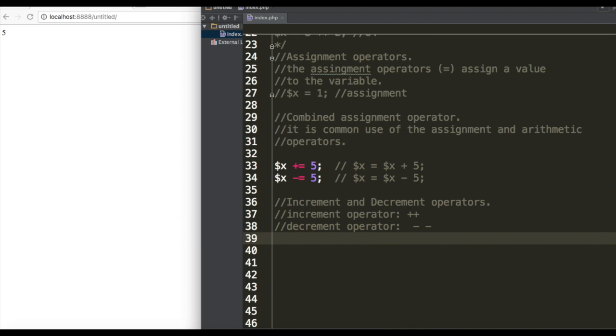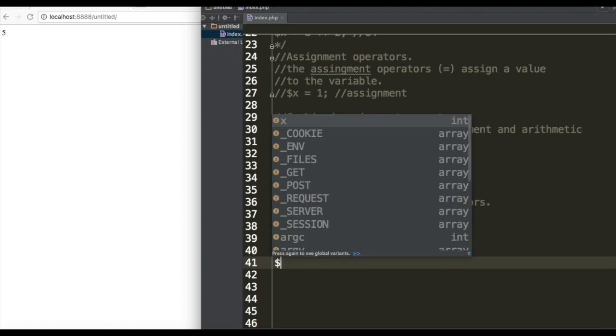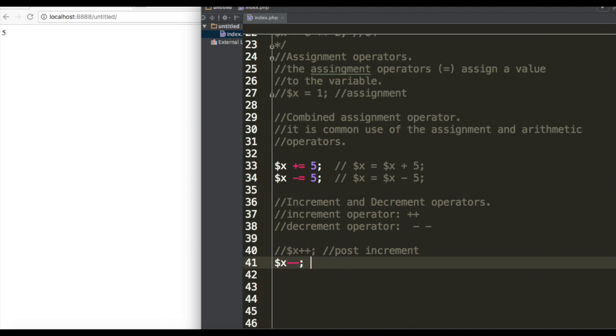Both of these operators can be used either before or after a variable. For example, we have x plus plus, which is our post increment. It adds 1. Next we have x minus minus, which is our post decrement.